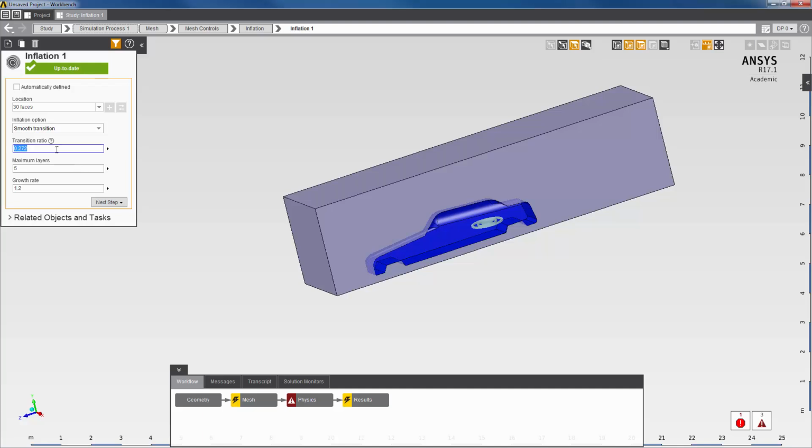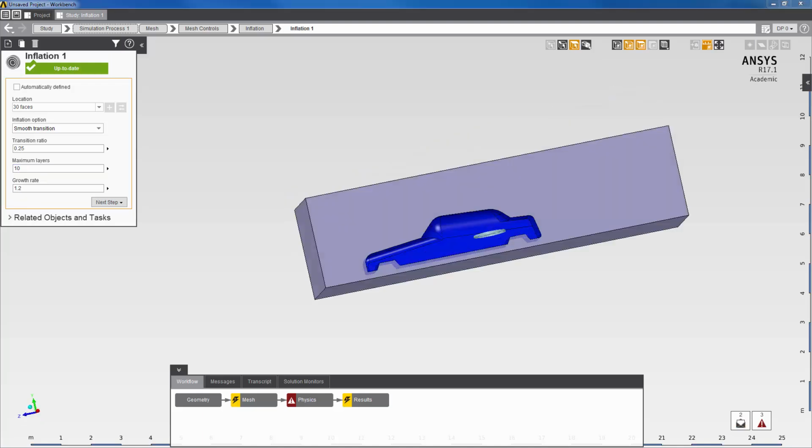Then I decrease the transition ratio to 0.25 and increase the maximum layers from 5 to 10. I keep the default growth rate of 1.2. Then I move back to mesh task.